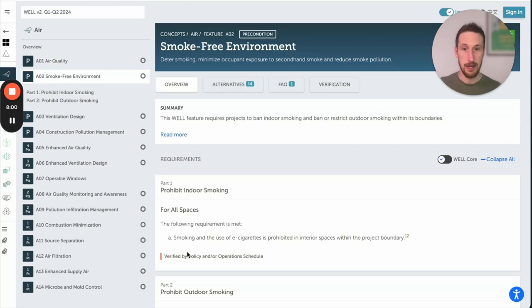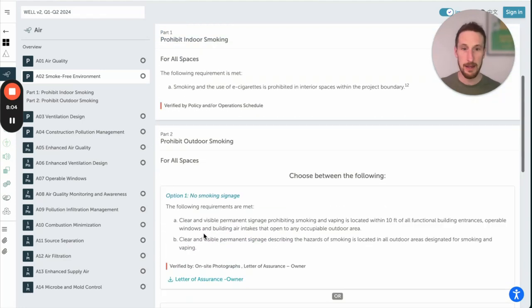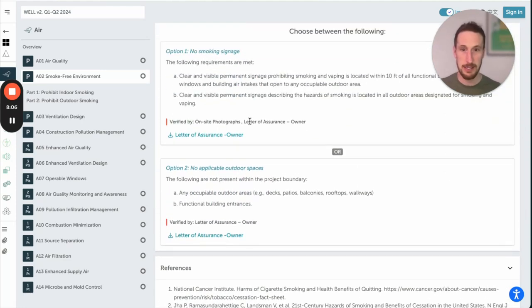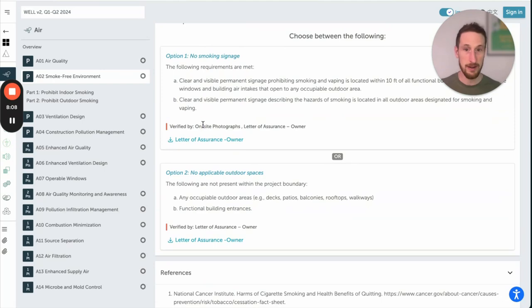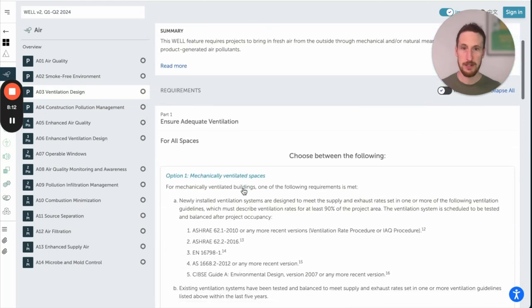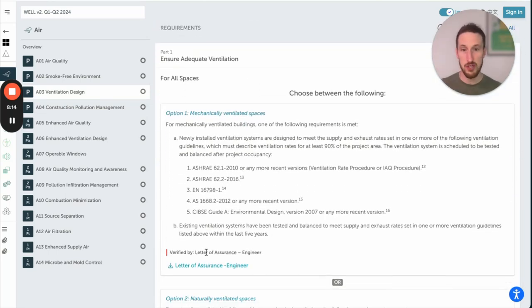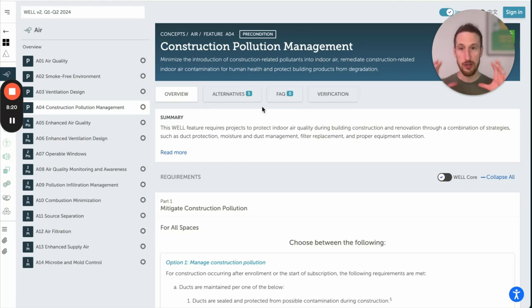This is a policy, and it's verified also by on-site photographs, letters of assurance. Here you have letters of assurance and technical documents that show that these things are being done, and the same thing here. So the whole standard verifies that these things are being done through a combination of different mechanisms, which you can see here.